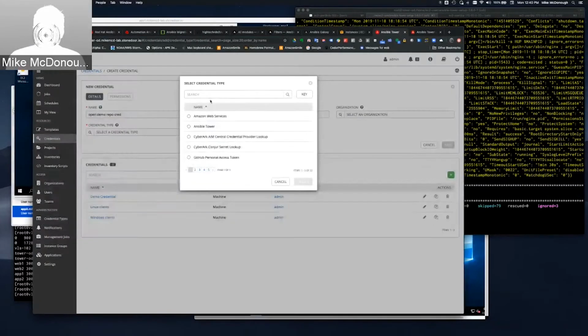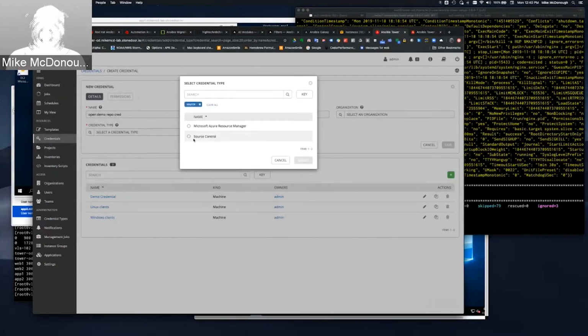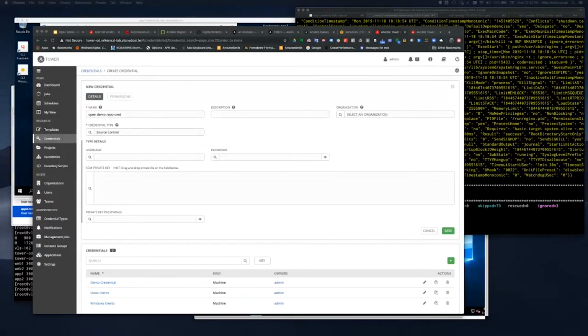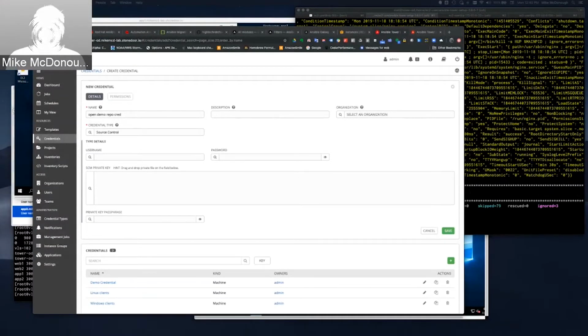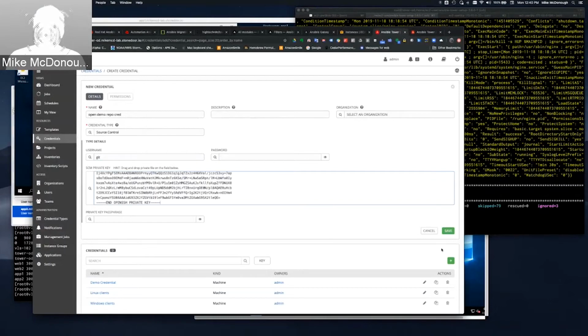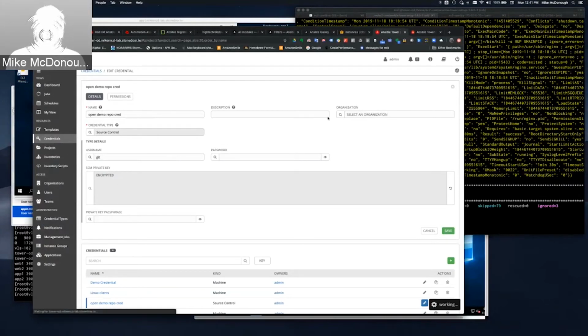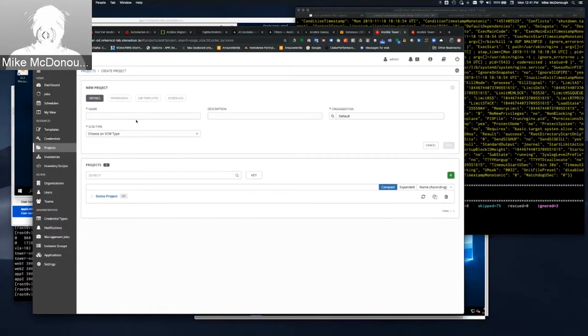Credential type. So it's not a machine credential. In this case, it's what we call source control type. Copy paste in. And the next thing I need to do is I've created a deploy key for this repository. Go ahead and set the username to git, which is the convention. Copy paste in my deploy key. Notice it encrypted the key. Now we can go back to projects and we create the project.